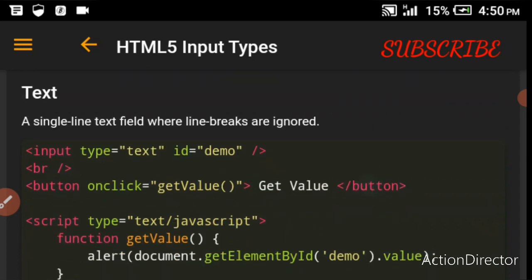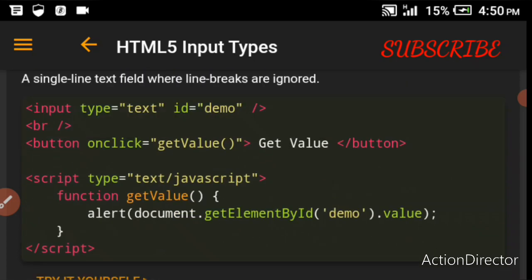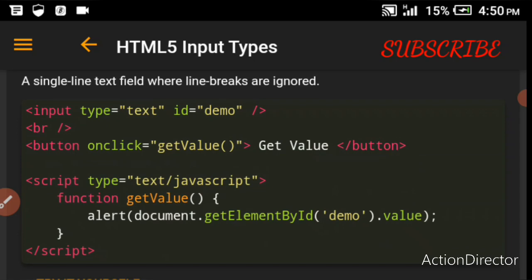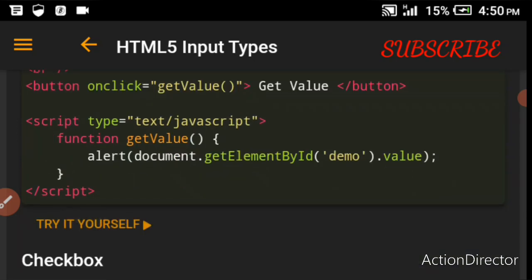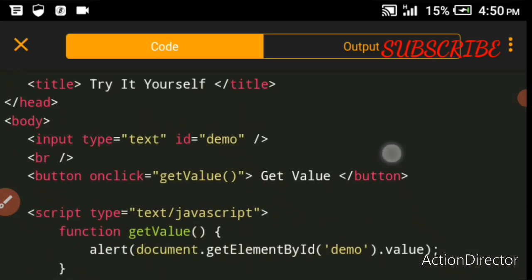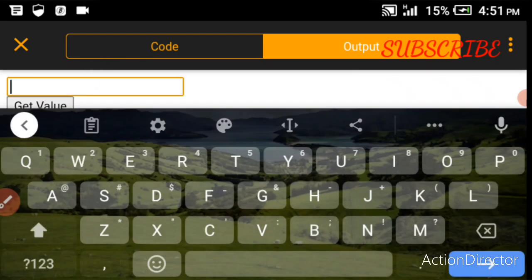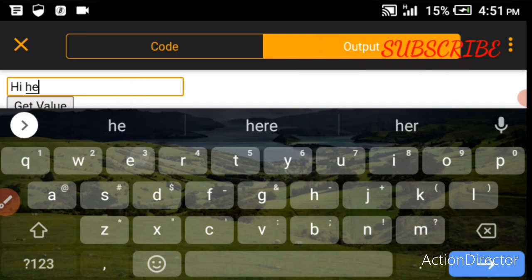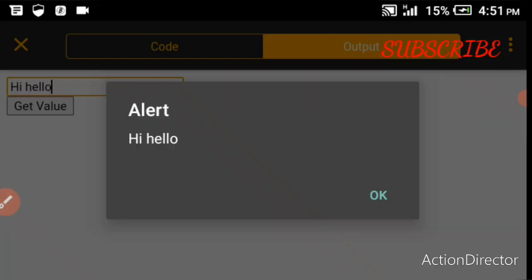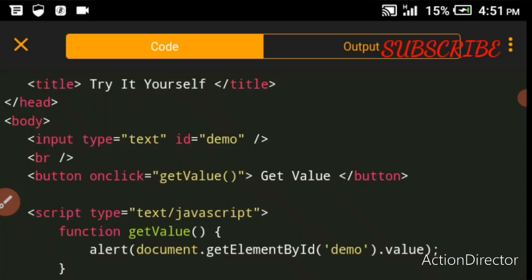So, a single line text. We are going to be talking about the first one, which is the text. So let's go. Now this is the text, the input text. The first thing we are going to write is the input text. The next one we're going to write, because of JavaScript, is the button onclick with getValue. So now when I type "hello" and I press and get the value, it's going to give me an alert box saying "hello" because of the JavaScript.